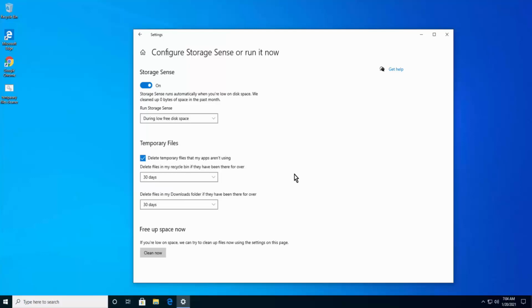Delete files in my downloads folder if they have been there over 30 days, 60 days. Select as per your requirement. You can click on Clean Now as well if you want them to be deleted now.